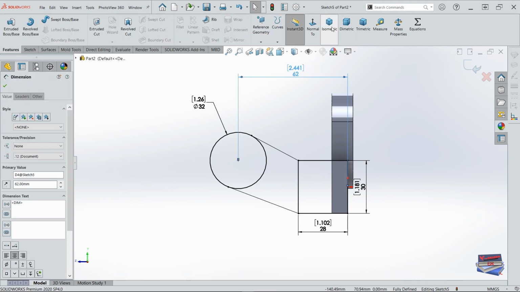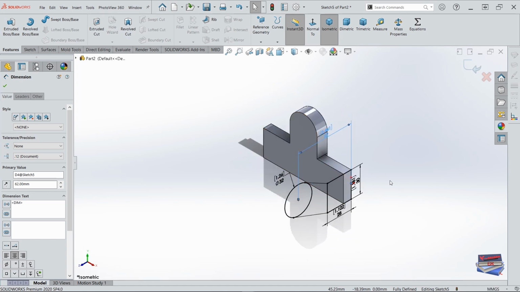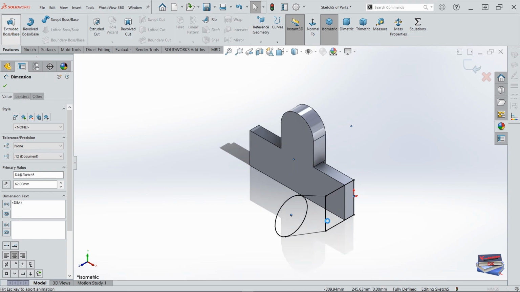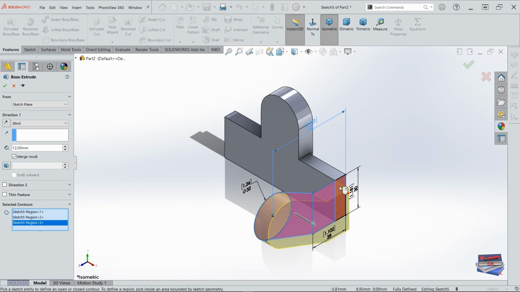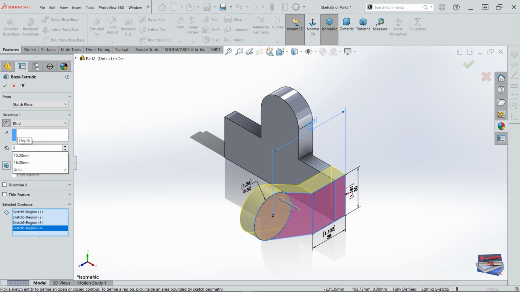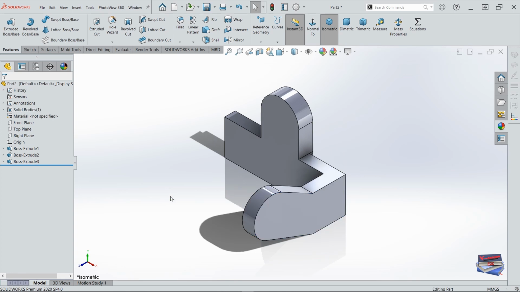Let's go to features, isometric, and let's extrude this. So let's go to selected contours. Let's extrude this, this, this, and this. Let's go in the opposite direction, and that should be 10 millimeters. And let's click OK.